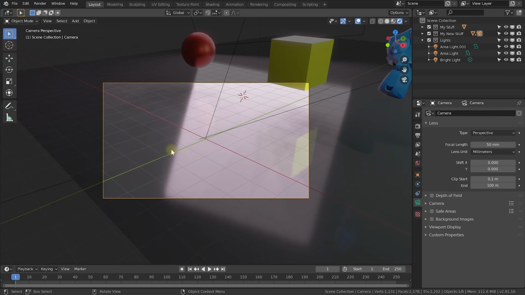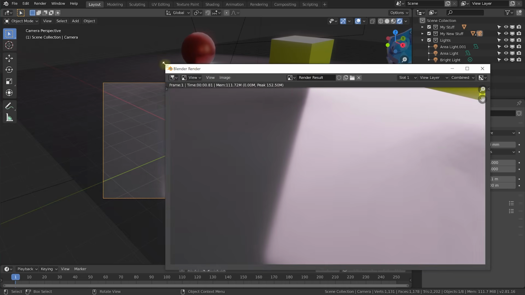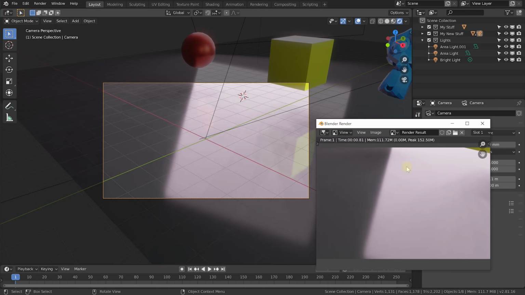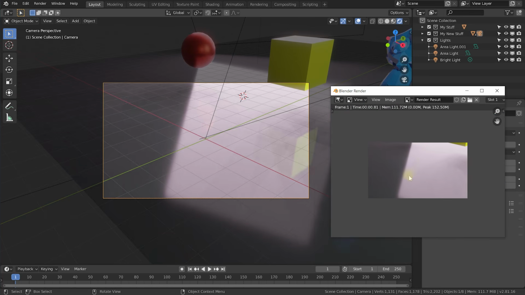And if you hit F12, or again, come to Render Image, but again, I'm a fan of shortcuts, so F12 to render this out. Again, it's off screen. Let me just shrink this window down a little bit and zoom out so we can see the whole thing. Yes, this is exactly what we're looking at through the camera within our scene.